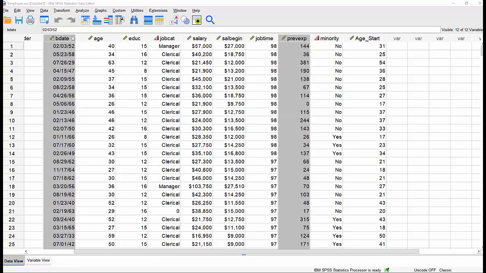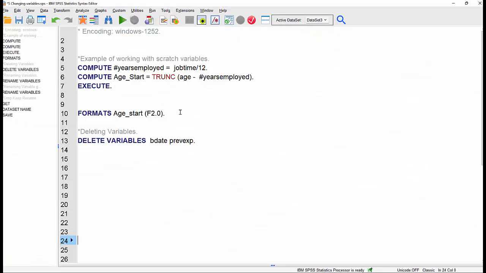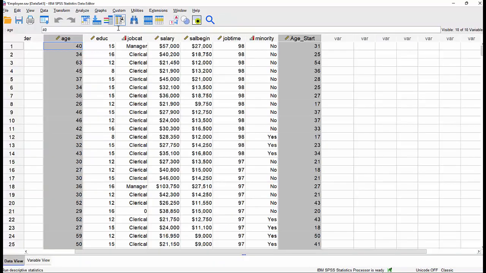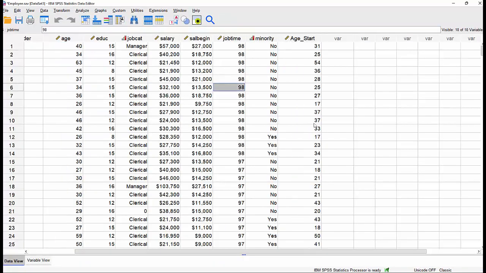And here are those two variables present in the data editor. If we just go to the syntax here, we can run the delete variables command and get rid of them. Come back and they've disappeared from the data editor.